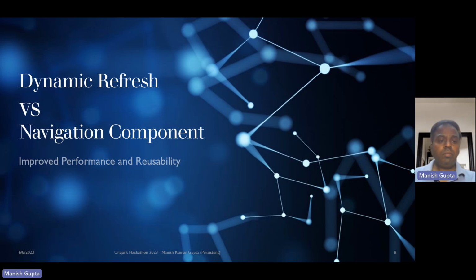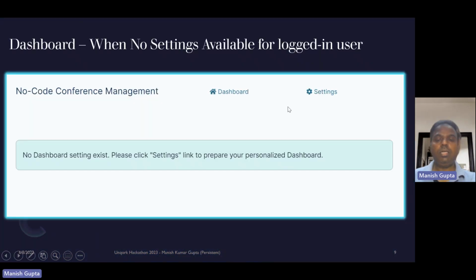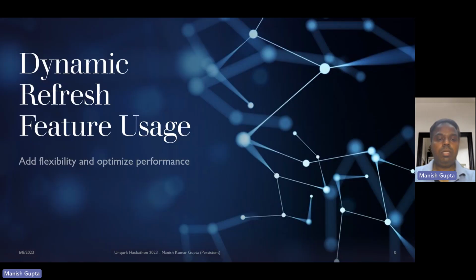For the dashboard, as soon as the user logs in, they will see this screen. Here I am using the dynamic refresh feature instead of the navigation component for improved performance. I will showcase how it is configured. If there are no settings available, the logged in user will see that no dashboard setting exists, and they can go into the settings section. They can design their dashboard based on their preference. And once they save their settings, they can go back to the dashboard screen and see their personalized dashboard. Let me show how those layouts are configured.